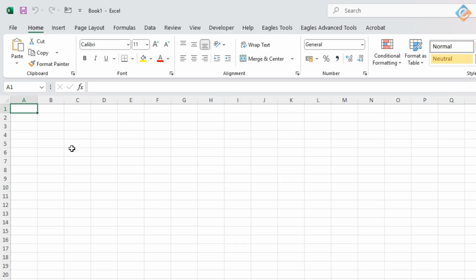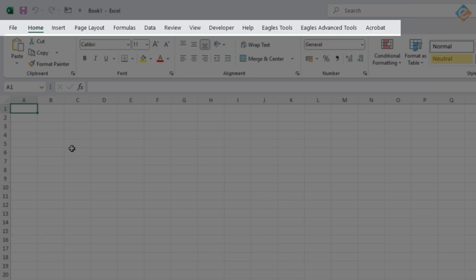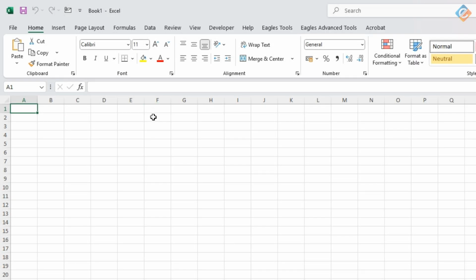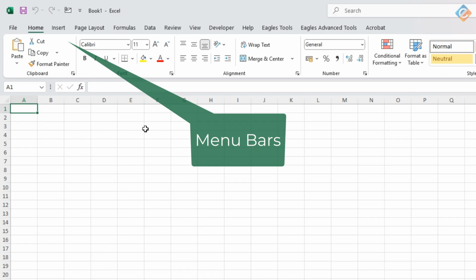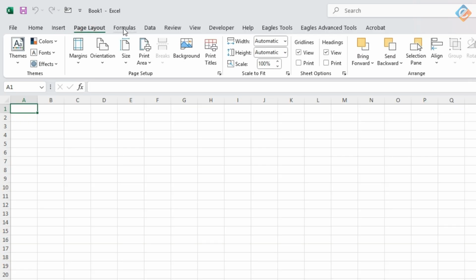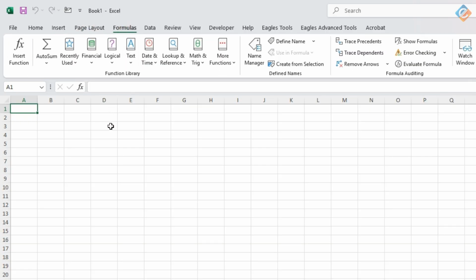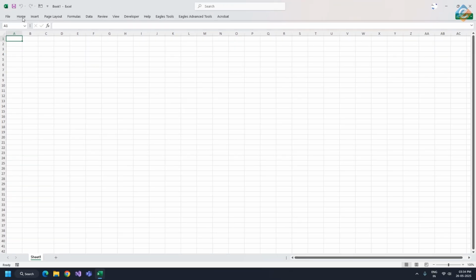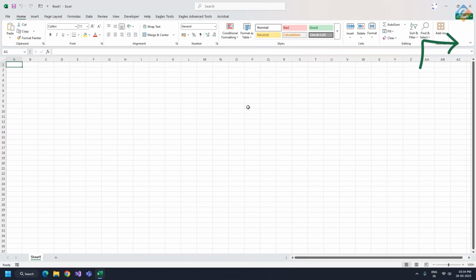Tabs and ribbons. Just below that, we have these options: Home, Insert, Page Layout, Formulas, Data, and so on. These are called tabs. Earlier in older versions, like Excel 2003, they were called menu bars. Now, when we click on any tab, we see a group of related options. This section is called the ribbon. So the ribbon changes based on the tab we click. If I double-click on any tab, the ribbon hides. Double-click again, and it comes back. There's also a small arrow on the right side to hide or show the ribbon.